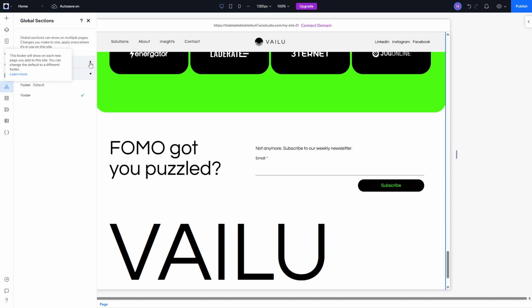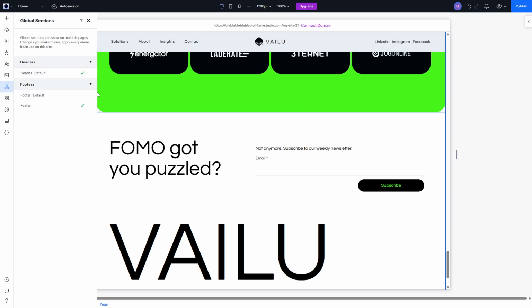To add it to multiple pages, hover over your section, click the More Actions icon, select Add To, then choose your desired pages. Once you've made your selections, click Apply and watch as your global section appears on the chosen pages.